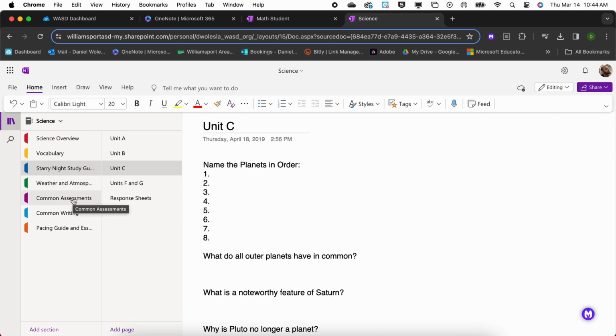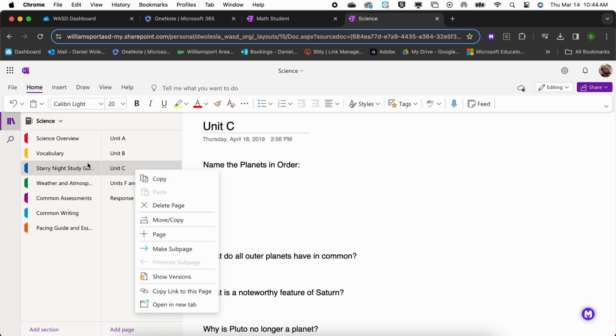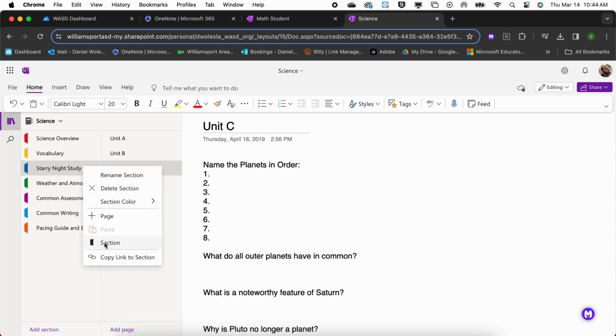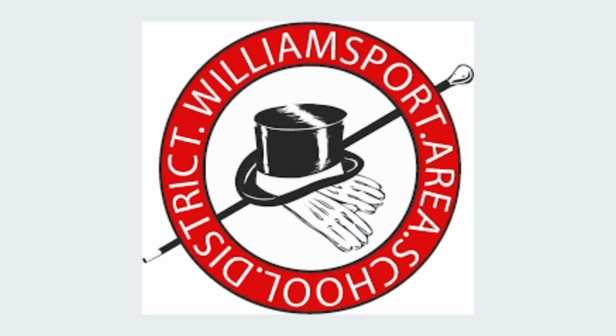So again, they can type, they can write, they can embed things that are important to them. I also, for my teacher option, I've included common writings, common assessments, and you can see that I can copy pages, but I don't have anywhere here to copy my sections over. So once I have everything organized, I'm going to copy my pages into my notebook at the beginning of the year, and I'm good to go.